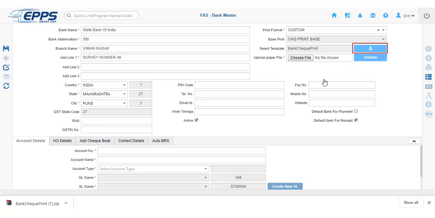To do so, click the Download button. The file is downloaded. Customize the check on .jasper, save the file on the system, and then upload the Jasper file. And then click the Validate button. To default the bank on payment transaction, tick the box for Default Bank for Payment. To default the bank on receipt transaction, tick the box for Default Bank for Receipt.